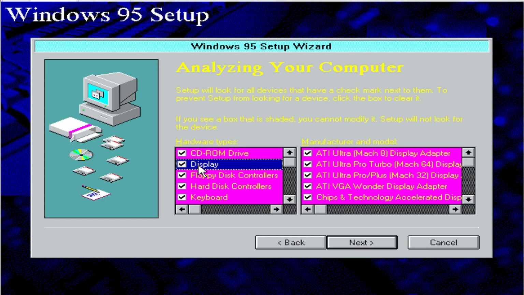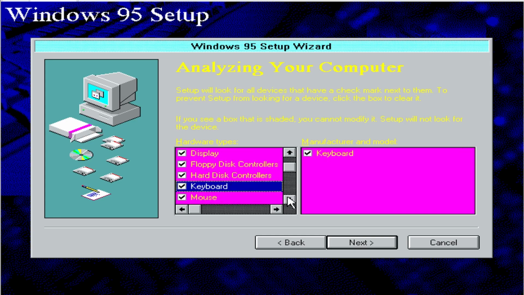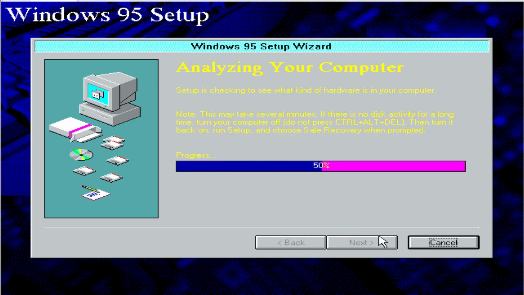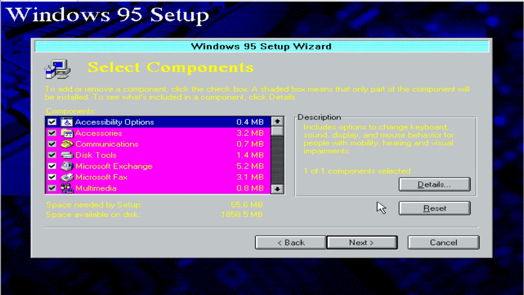CD-ROM drive, the display. Maybe supports VGA. Right, click next. Analyzing computer, which could scan your computer once you just install Windows 98. There's actually a lot of product keys to upgrade, so to be fair, I don't have much to do. Alright, we're going to use Microsoft Network, mail, and fax to be sure to keep all this.